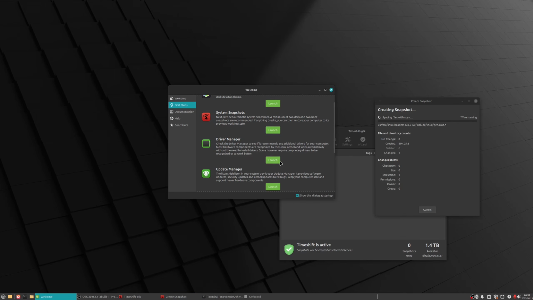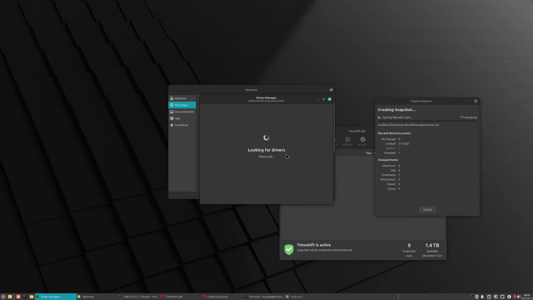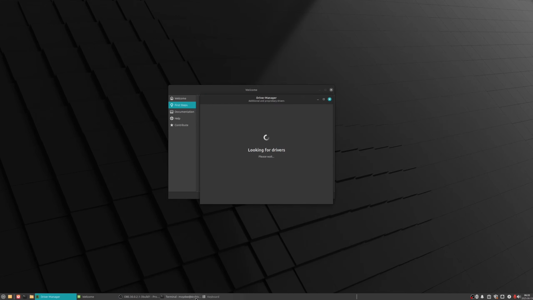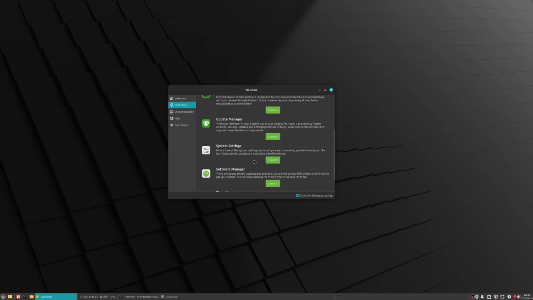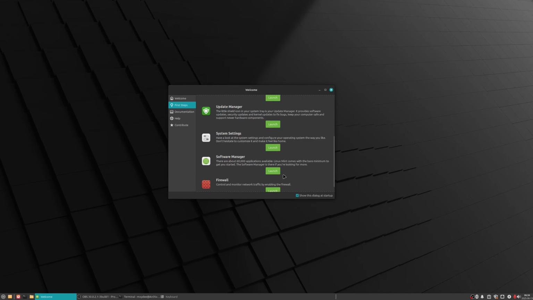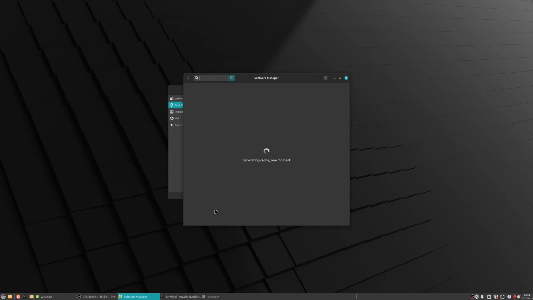All right, and then driver manager. This is our driver manager. Looking for drivers. No drivers needed, obviously not. Update manager, we're not worried about. System settings, software manager. There's about 60,000 applications available. Linux Mint comes with the bare minimum to get you started. The software manager is there if you're looking for more.